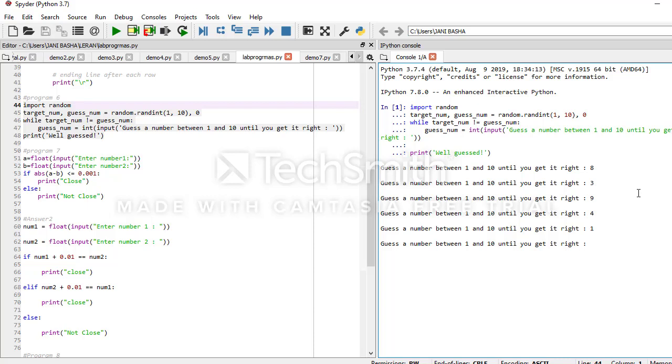Okay, so already 5 attempts have been completed. Totally we should have 10 attempts. Why? Because the number should be between 1 to 10, right? So obviously we have 10 attempts to keep on guessing. If it is not correct, no problem, it will check for the other number. Our job is to keep on trying until that message has been displayed. What is that message? The "Well guessed" message should be displayed.